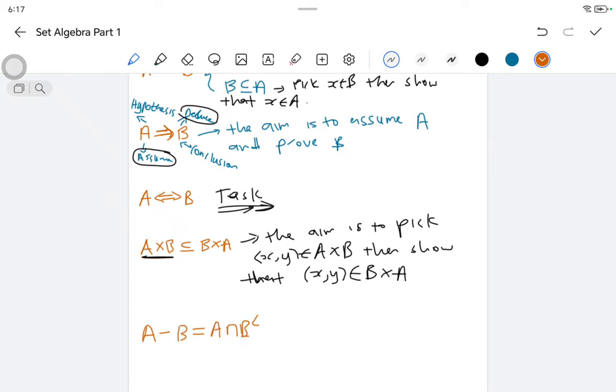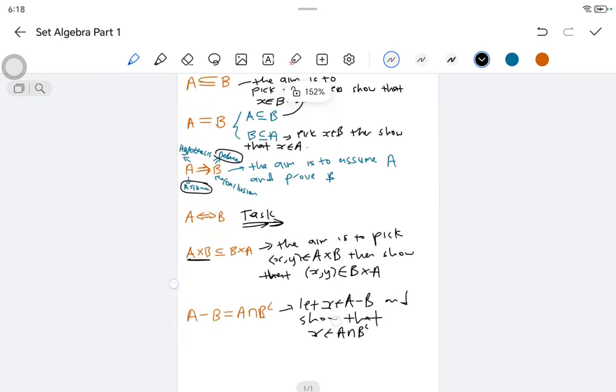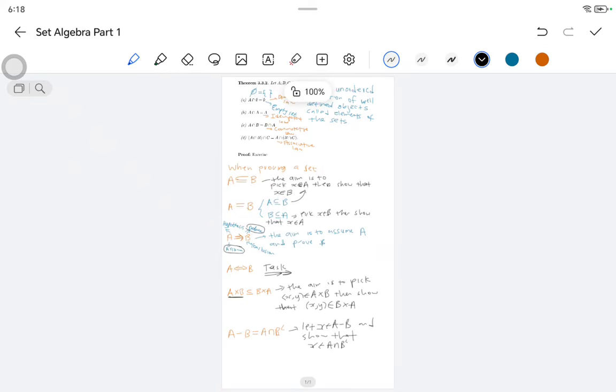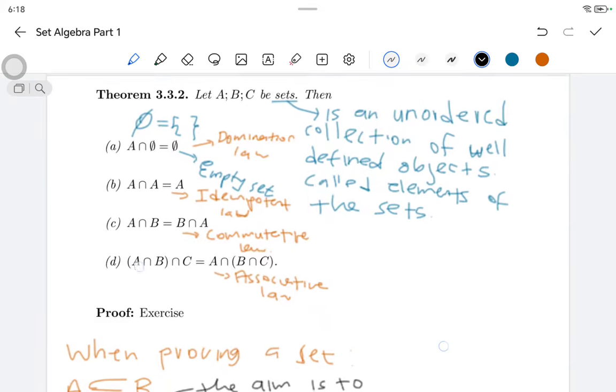This one is the same thing as letting X be an element of A minus B and showing that X is an element of A and B complement. We'll discuss this in detail, right? Now, let's prove the first one using the context that I was showing you.